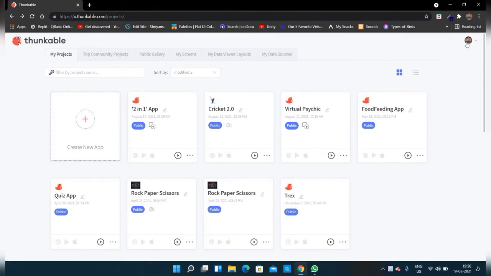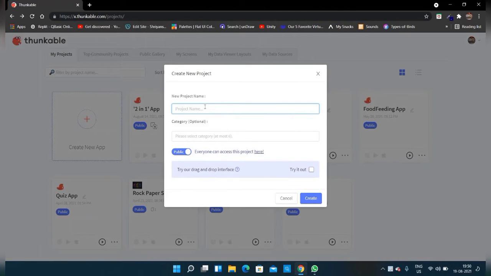So now I have already logged in to Thunkable, as you can see. I'll put the link in the description to go to Thunkable. After logging in, you'll see your dashboard. Now let's go ahead and create a new app. Here, let's name the project Translator app. Then you need to make sure that you don't check this checkbox.